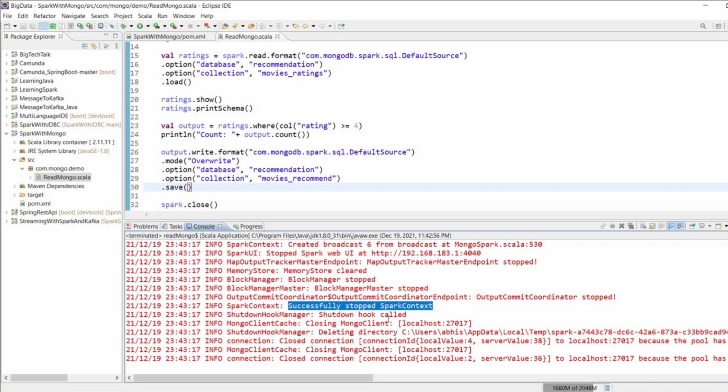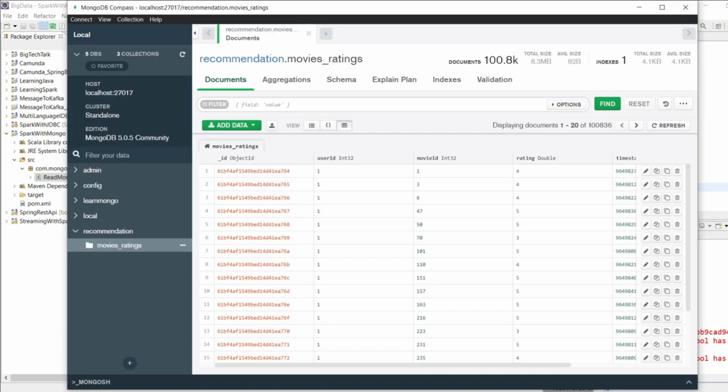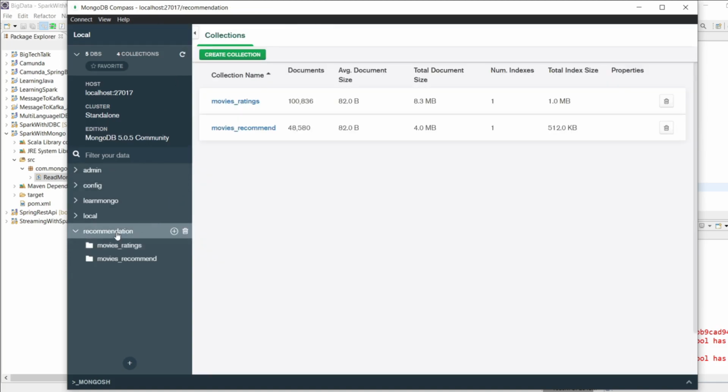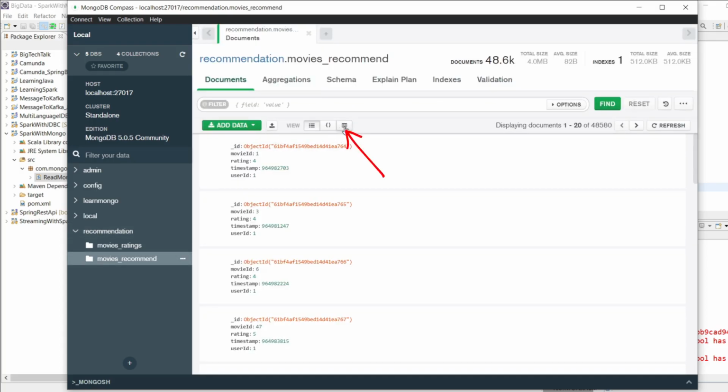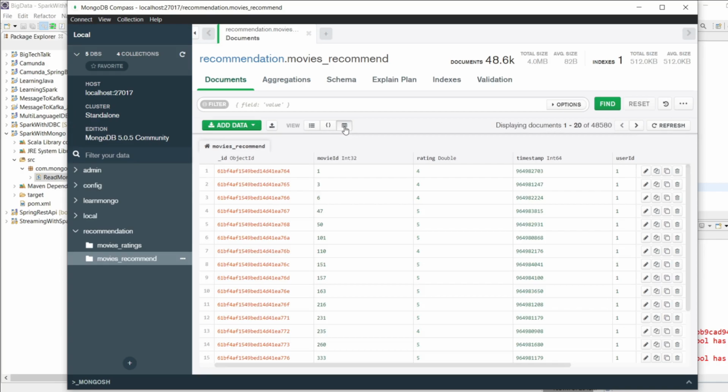Let's go and check MongoDB to see if the Spark application is able to write the output to a collection or not. So this is MongoDB Compass. Click on the refresh icon over here and then click on recommendation. Now you can see movies_recommend. This has 48580 records with a total document size of 4 MB. Now click on movies_recommend and click on the table icon over here. And you can see the output with movie ratings 4 and above.